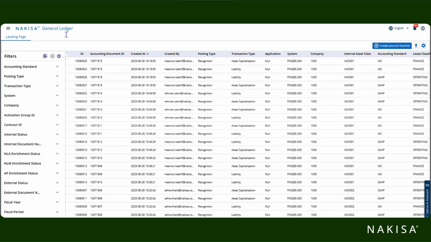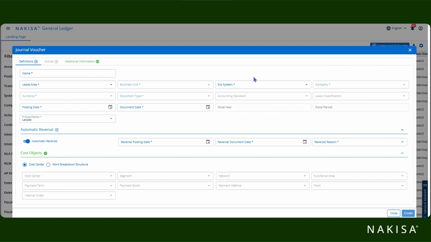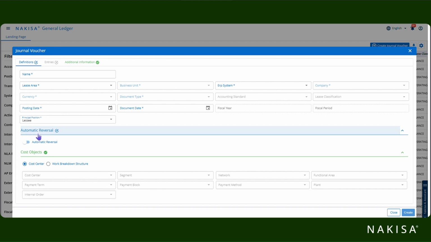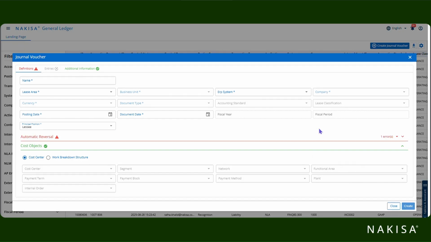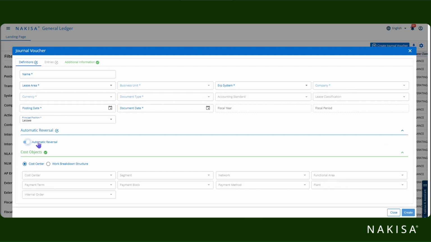On our Nakisa General Ledger landing page, you have the option to create a journal voucher at the top right, and you can complete these sections as required for your case. But now we have an option of automatic reversal. Upon clicking this, you will have a reversal posting date, a reversal document date, as well as a reversal reason. So you'll be able to post your automatic reversal using this feature. That's how it will work in our next, upcoming release.